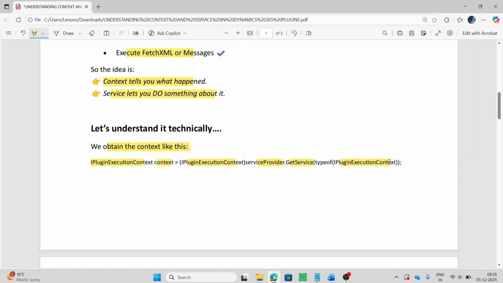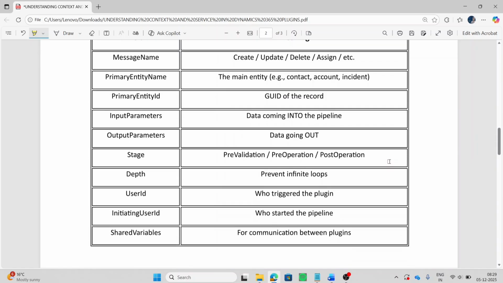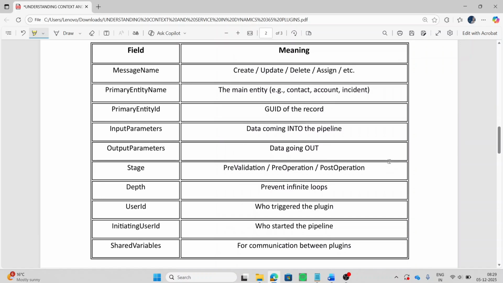Don't worry about it, you can just remember this syntax. It is very simple to remember, right? So this is how you can obtain the context. Let's understand next, in the technical way, what are the different kinds of operations you can perform with the help of the context. Let's say you have an operation like message name. It helps us to perform operations like create, update, delete, assign, etc. It means message name provides you the information about different types of operations which were performed on your record. So if the record is created, context.MessageName will provide me the information about it.